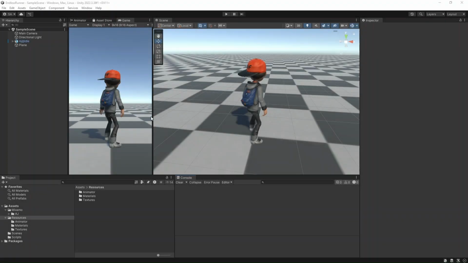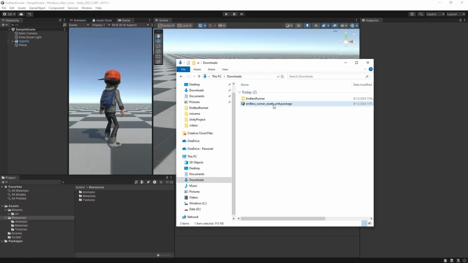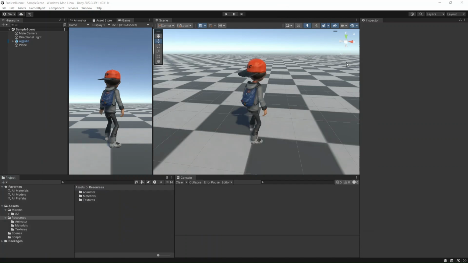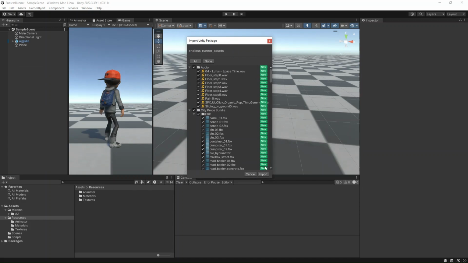To get started, download the endless_runner_assets package. This package contains various assets sourced from the Unity Asset Store. For the sake of simplicity, I have combined all these assets into a single package for this tutorial. You can find references to all the original assets in the video description. Once downloaded, drag and drop the package or import the package into the Unity project.